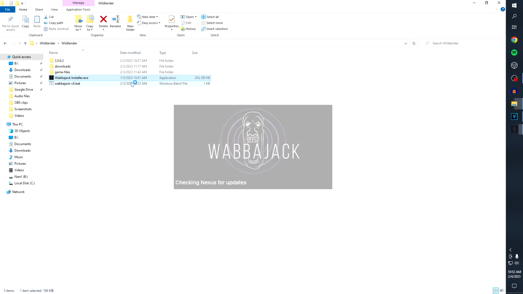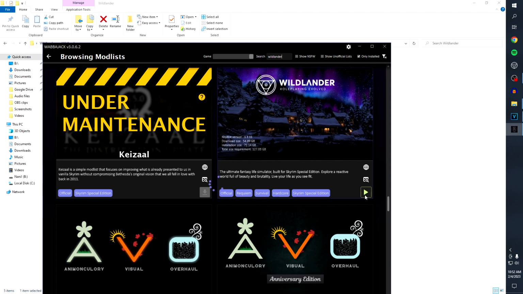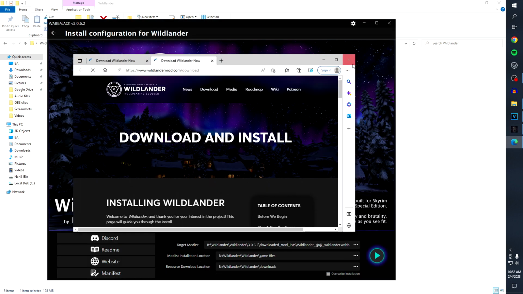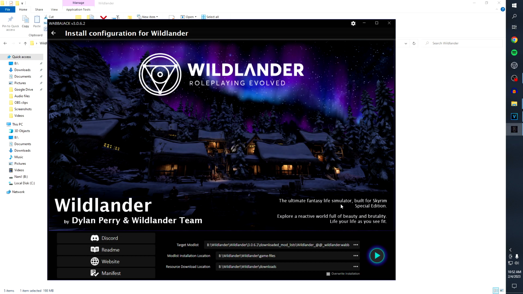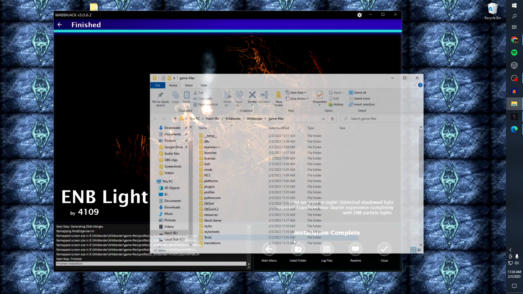Similarly to the initial download, you would open Wabbajack Installer, and under Browse Modlist, you will navigate to Wildlander. We will hit the download icon and choose the same folders from the original download. A critical step is to make sure we select the Overwrite Installation option, and then we can hit the play button. Once it finishes, you are ready to play.